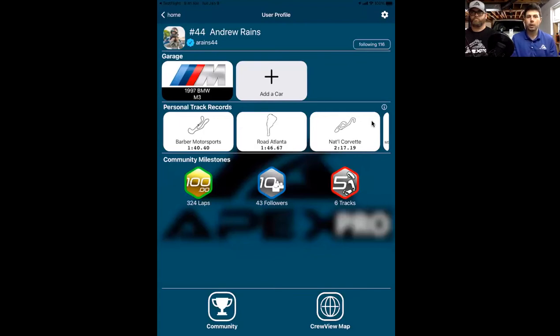What that does for you is that now it's going to allow you to create your username and profile here. You can add your vehicles to the garage. It will associate your best laps at different tracks in your personal track records. It'll keep track of how many laps you've done, how many people you're following, the different tracks that you've submitted data for. You can select multiple cars, or create multiple cars, and all sorts of good stuff. So that's important to know.